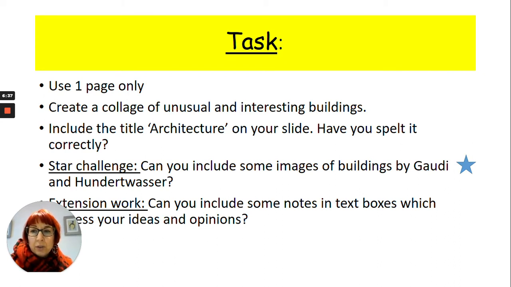We're only going to be using one page, so I want to try to get you to put all these buildings on one PowerPoint page. It needs to be a collage, which means that the buildings can overlap. There needs to be unusual and interesting buildings. There needs to be a range of buildings. If you can, I'd like you to include the title architecture on your slide, spelt correctly. Then a little bit of a star challenge for you is, can you include at least one image of a building by Gaudi and one by Hundertwasser?